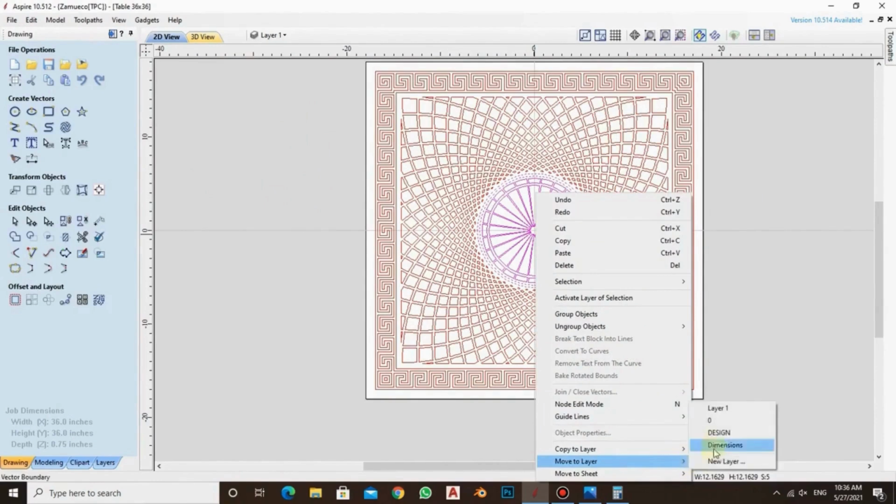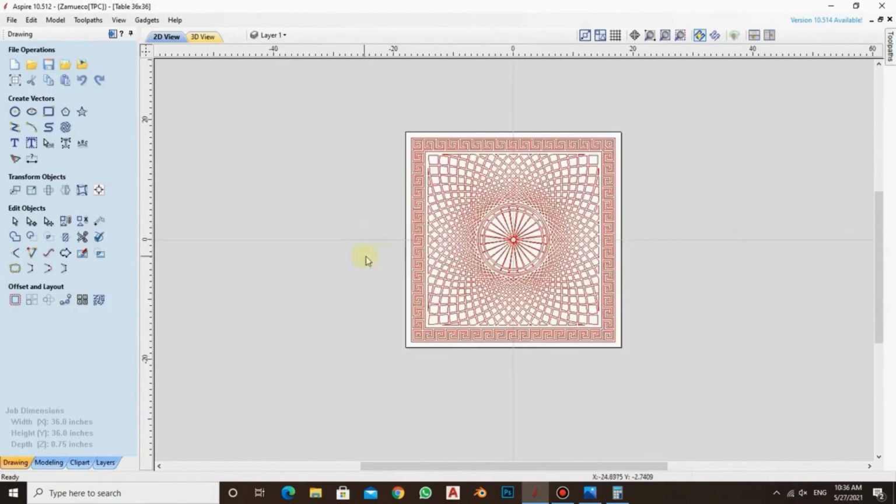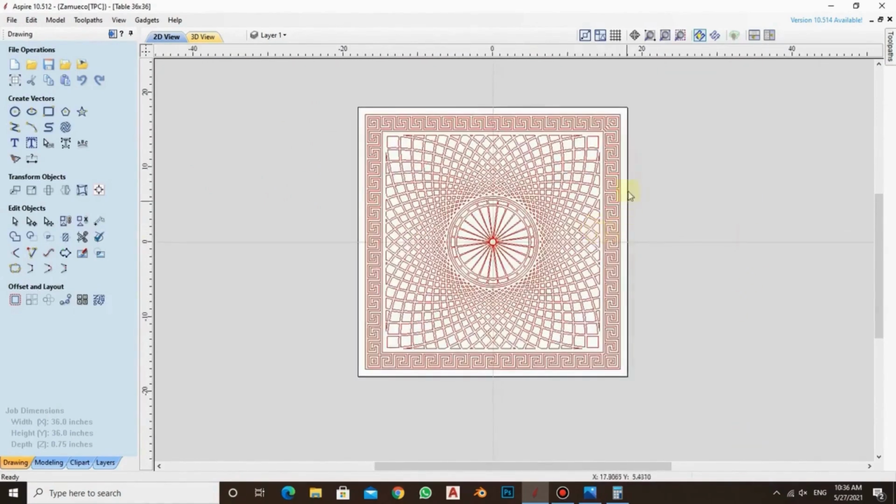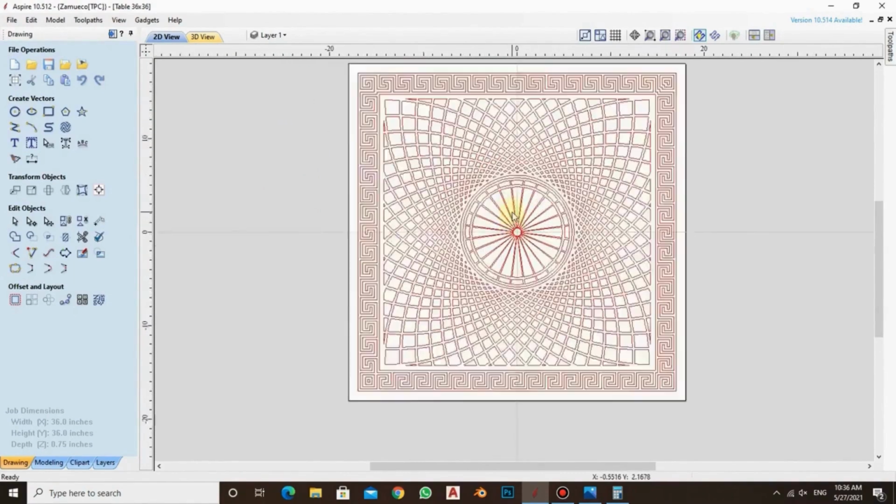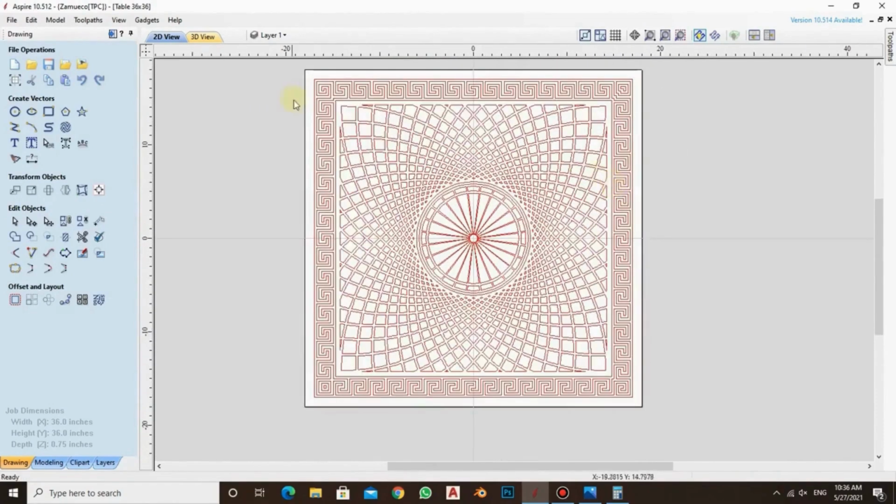Select the inner objects as well and move them from here. Move them to the design layer. So in this way, your design is complete. Now let's talk about its programming. Save it. After saving, we'll move on to its programming, which will now be done in two parts.